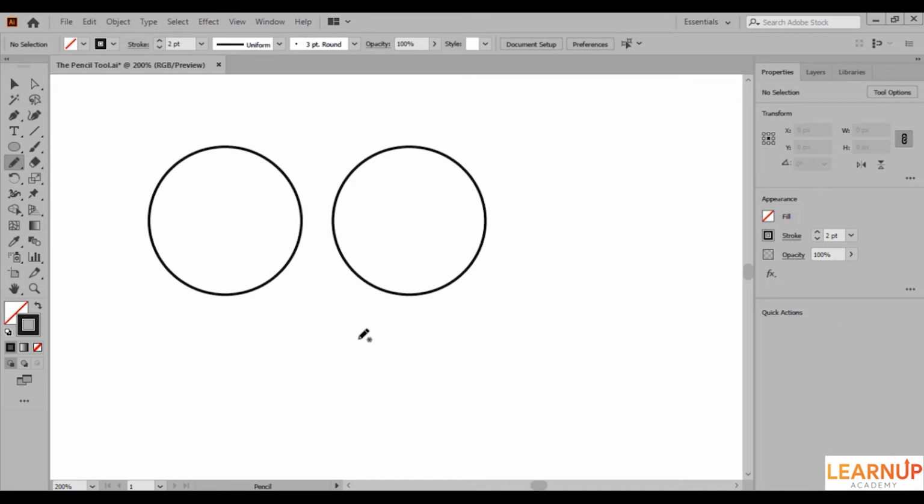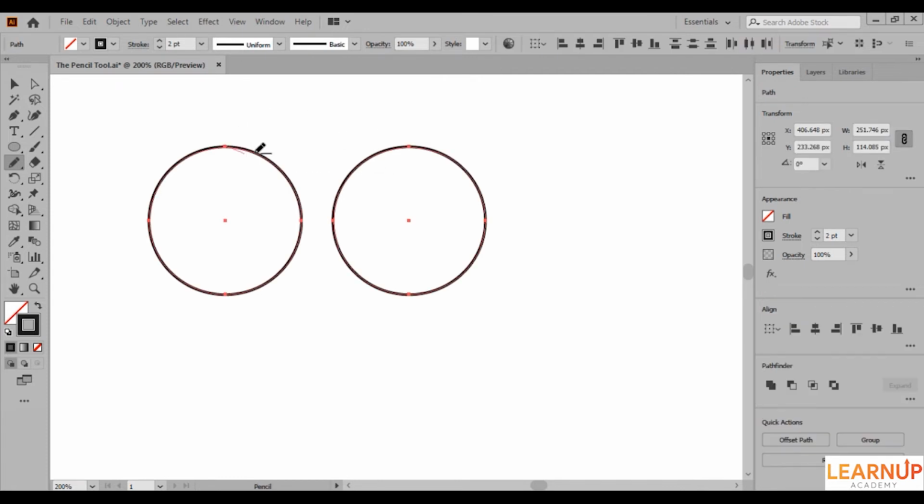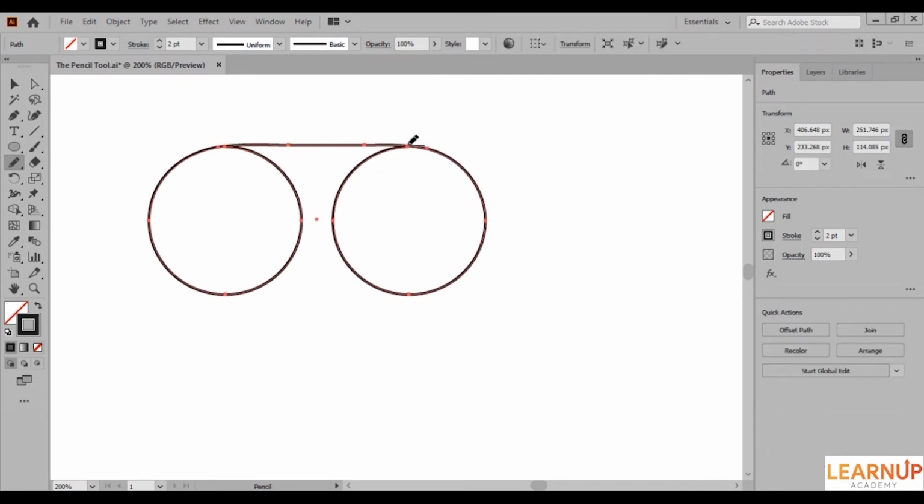Merging with pencil tool is very easy. To merge the objects, we first have to select them. Then draw a path with the pencil tool that is fairly close to both the objects, close enough to be in the editing threshold. Now do the same thing on the other side, and here we have it.